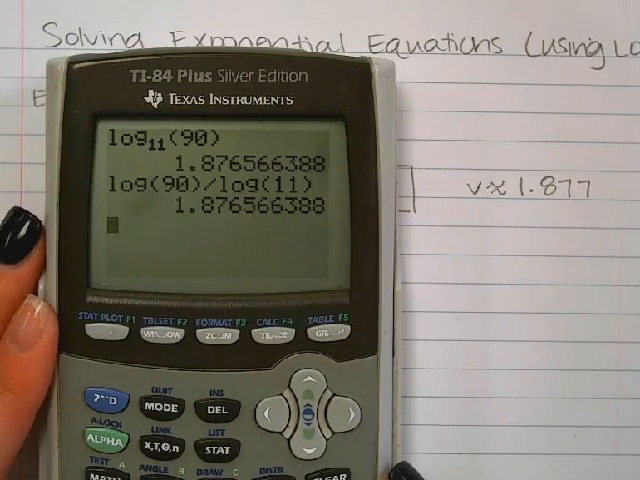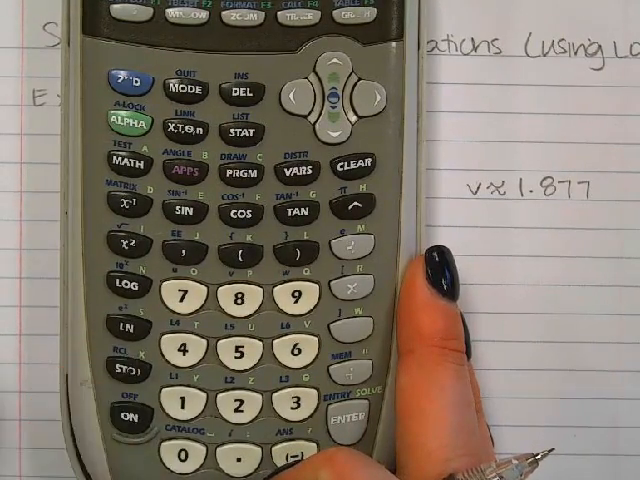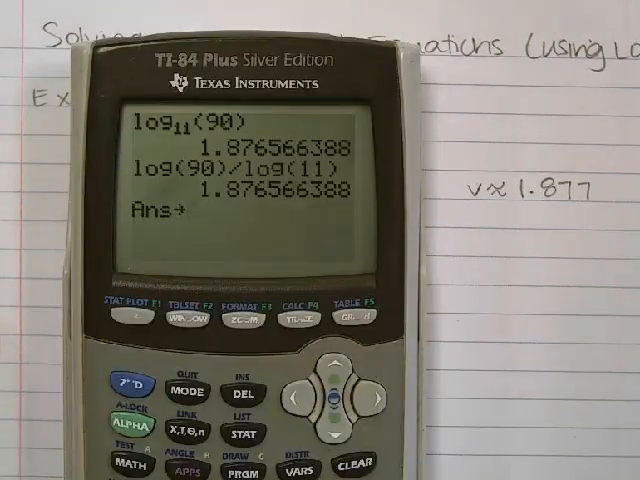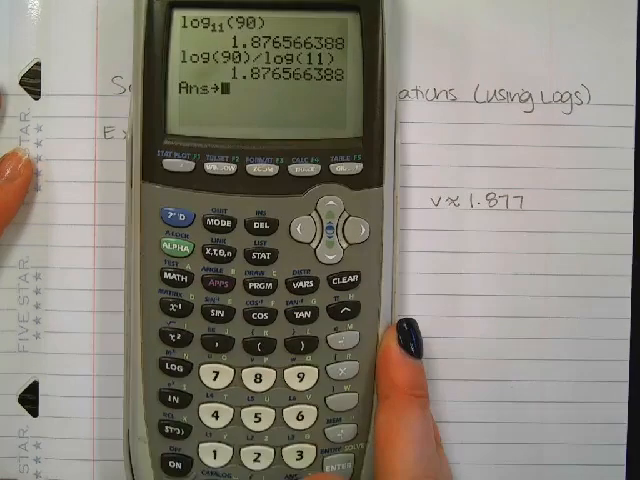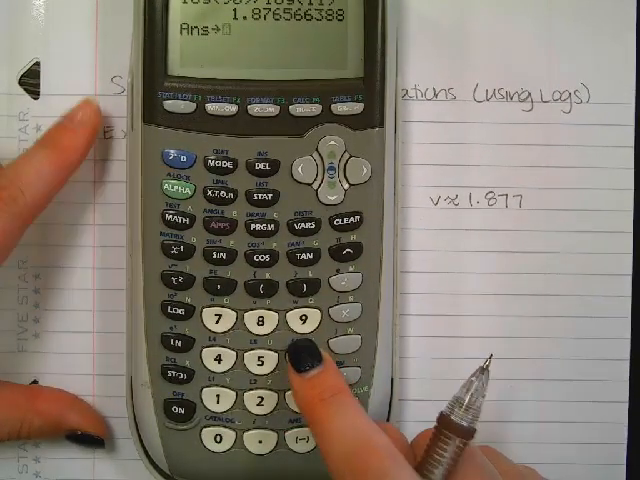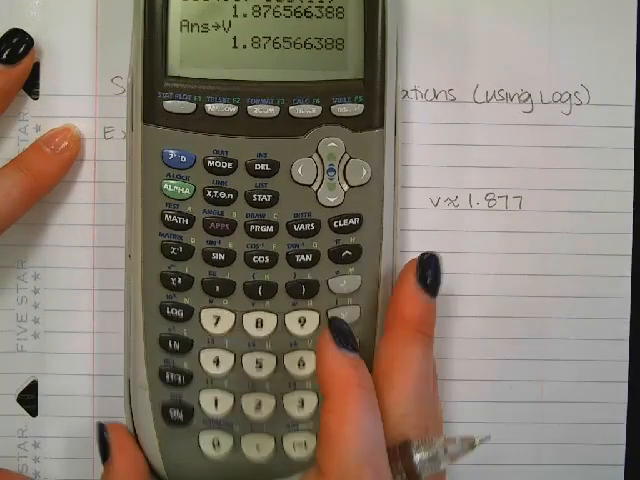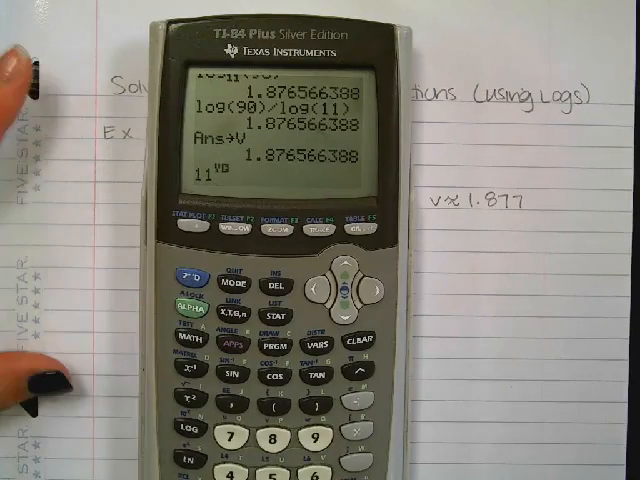So I'm going to go ahead and store this. Down here, I'm going to hit store. It says the answer goes to, and then I just have to choose a letter for the answer to be. I'm going to let it be V because that's what this problem was. So V is right here. I'm going to hit alpha 6. Okay. And so now if I type 11 to the V, then I will get 90.